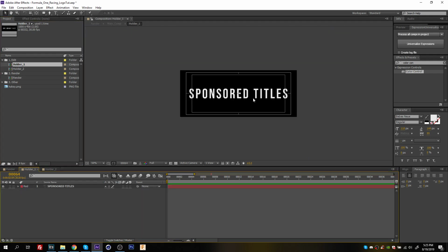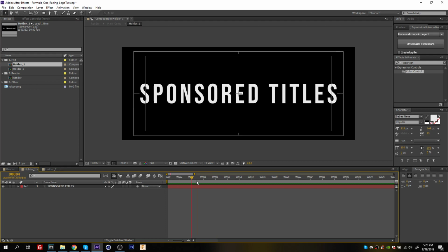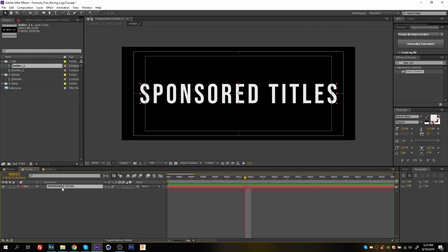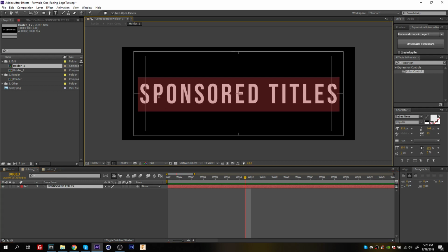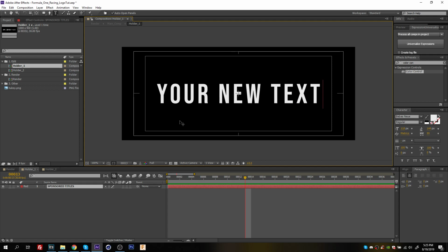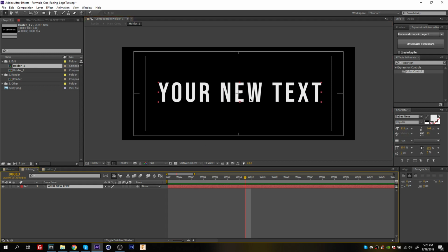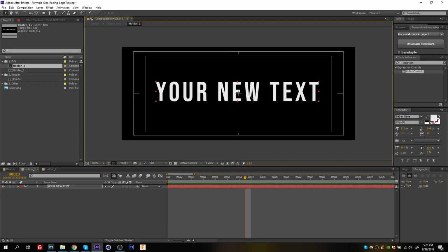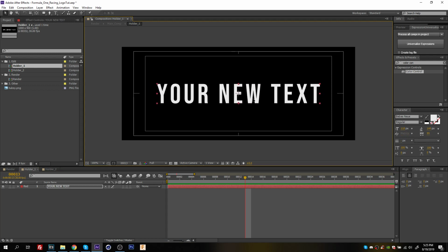So double click this to access the composition, and inside this composition you will find a text layer, which you can simply double click to edit the text layer like so. So type your new text, make sure this is nice and centered. You can hold Control and Shift while moving your text around to make sure that this is centered.